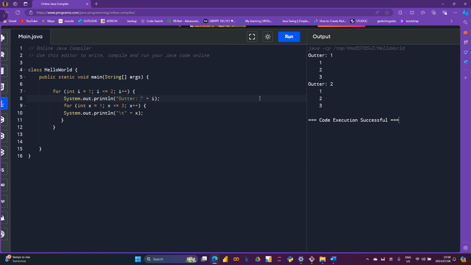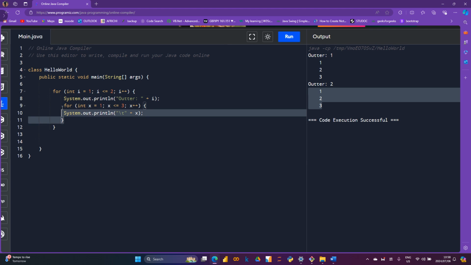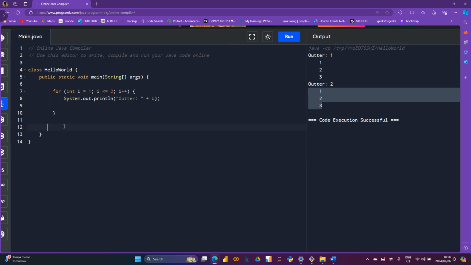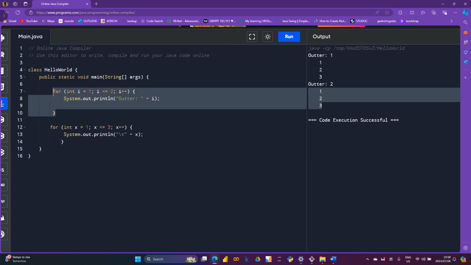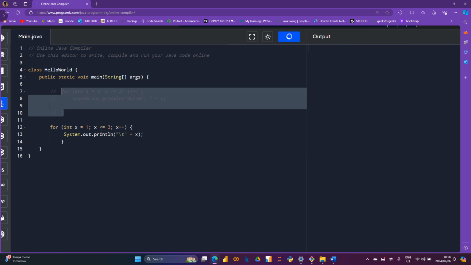So if i equals 1, the inner loop will repeat 3 times. If i equals 2, the inner loop will repeat again. The inner loop is like having one simple loop. If we have this simple loop, how many times is it going to repeat? 1 to 3. Let's execute this one and see. It's going to print 1 to 3.